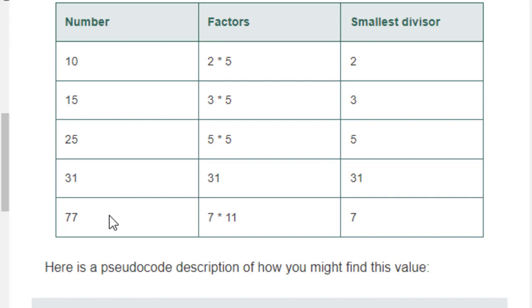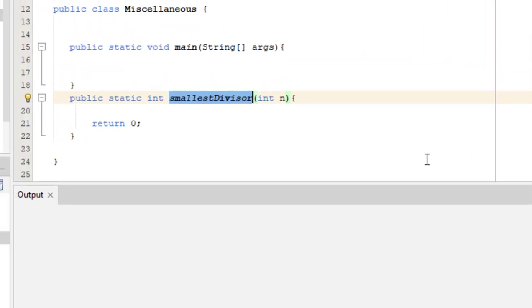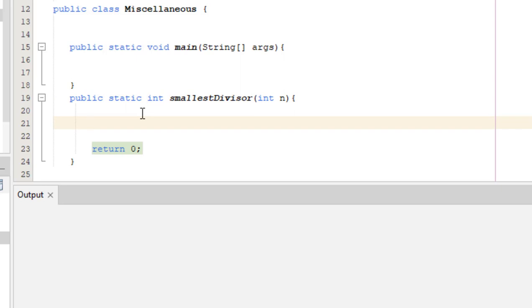But you might have a prime number that is huge. In that case, you are going to loop all the way through as a prime number until you get to it. So I'm in NetBeans, and I'm going to create a method called smallestDivisor. I'm going to change this return in a minute, but it's going to return an int, and it's going to take as a parameter variable the value n that we're trying to find the smallest divisor for.